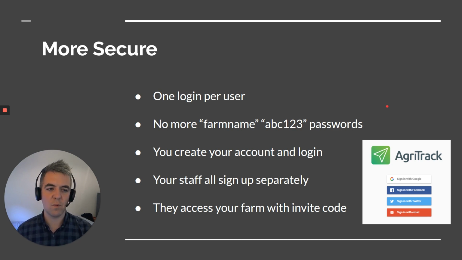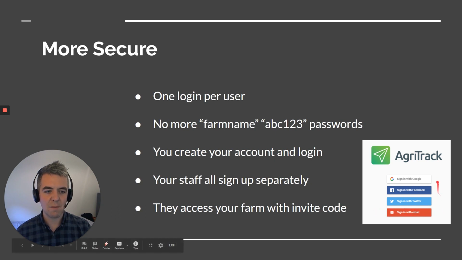With this new system, we have a new login system, and instead of having one general login password for the whole account that every tablet and every phone logs into, you now have one login per user. So you can log in with these different options down here: Google, Facebook, Twitter, and then just a standard email.